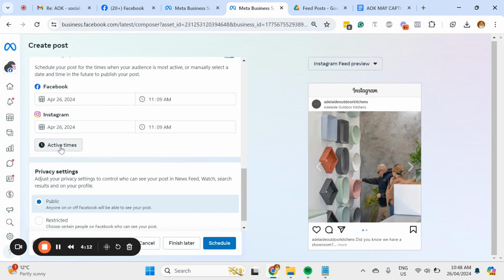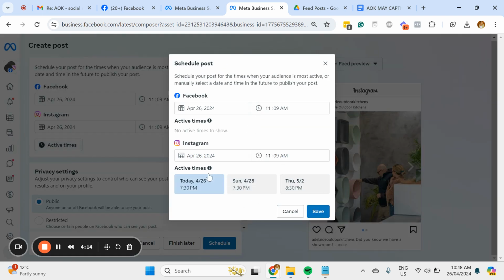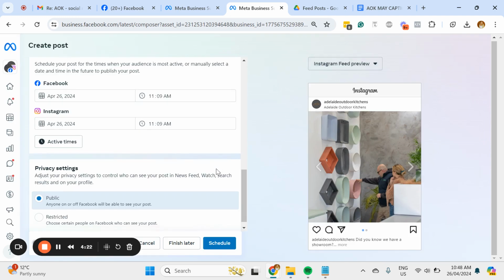You can also click active times to see when people are most active. However, in our professional opinion, it doesn't really matter too much. So it's up to you whether you do or don't want to do that.